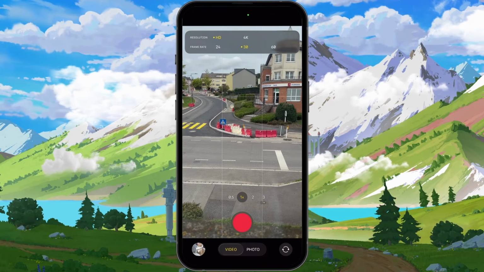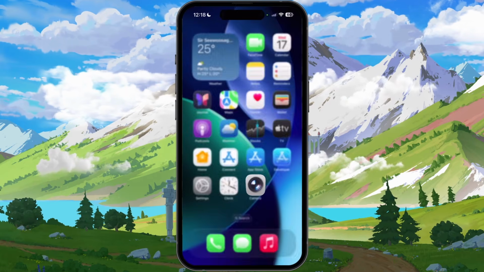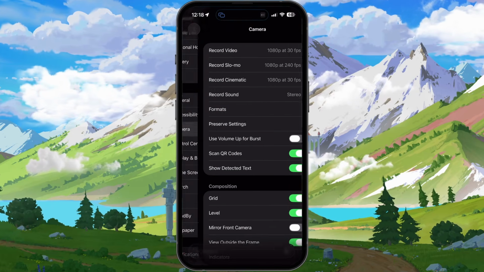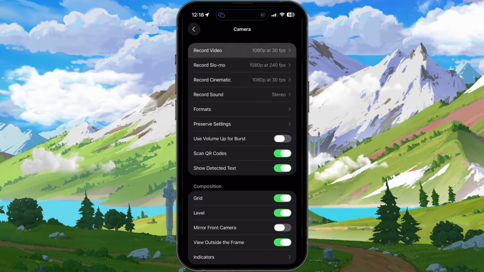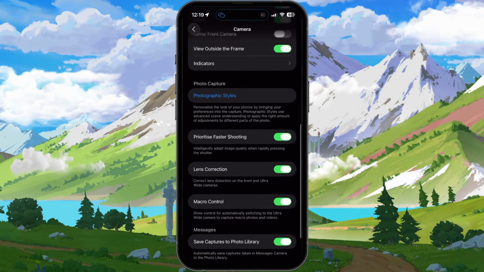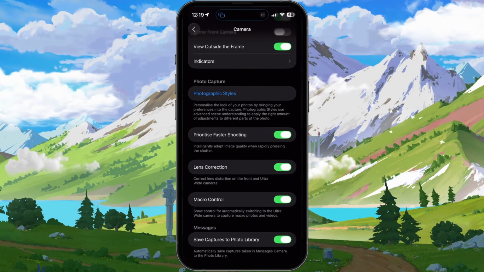In case you're looking for more camera options, then open up your Settings app, select Camera, and here you will find a bunch of video, slow motion, formats and other settings, relevant if you're serious about taking great pictures with your iPhone running iOS 26.